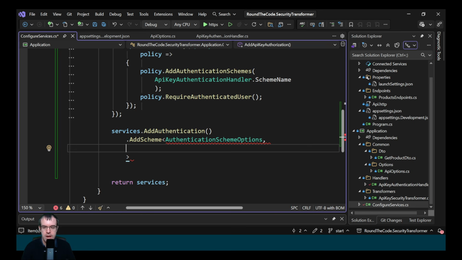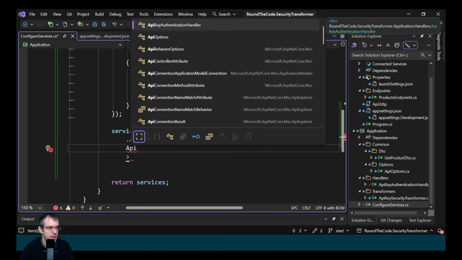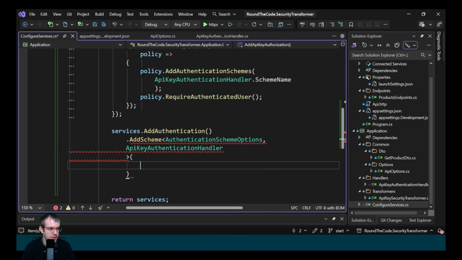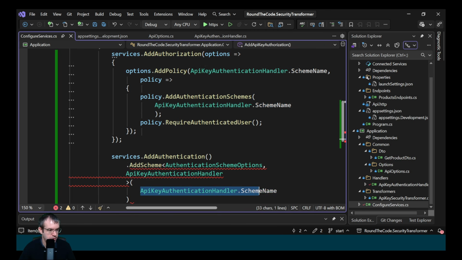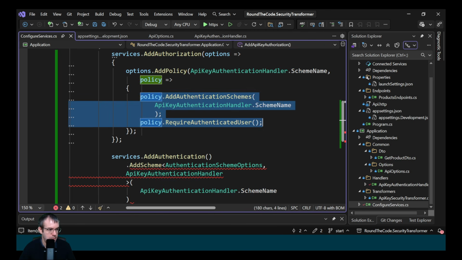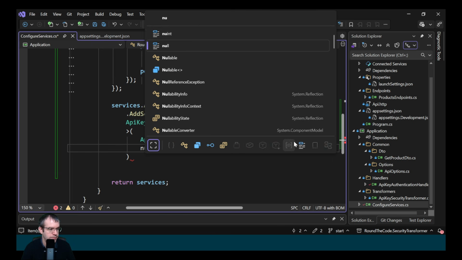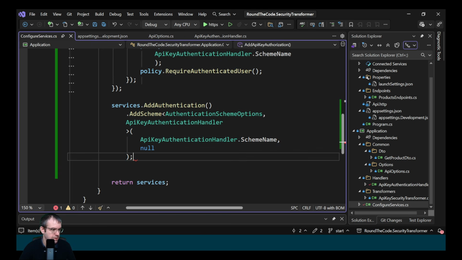And for the second generic type, we specify the authentication handler, which of course is ApiKeyAuthenticationHandler. And within that, we need to specify a couple of parameters. We need to specify the scheme name again. So this will match this policy up here. And for the second one, we just specify null. And we just need to fix the syntax errors.